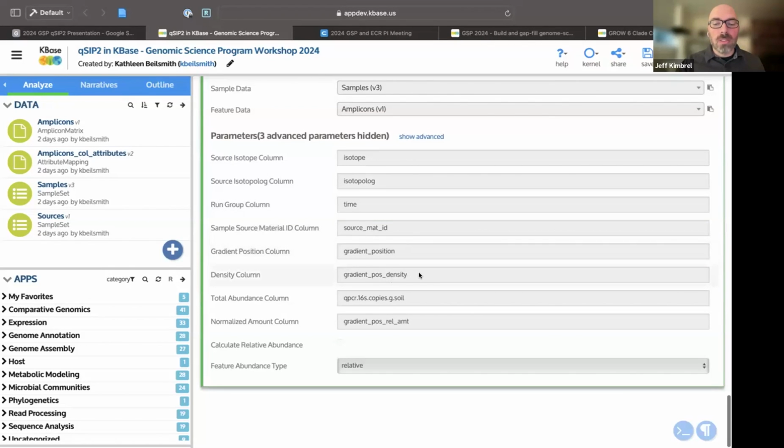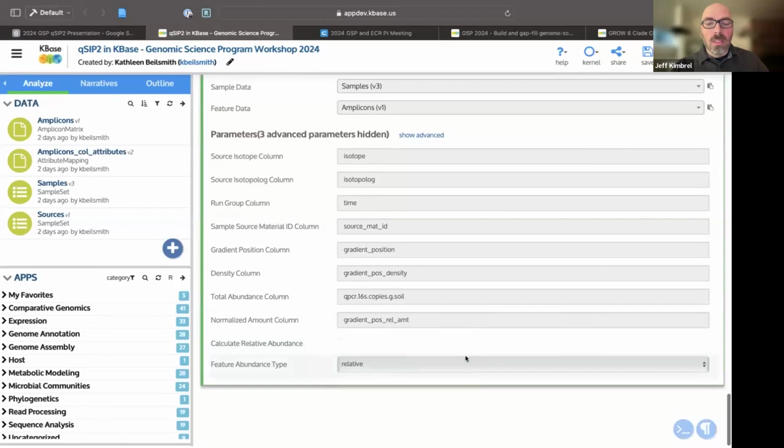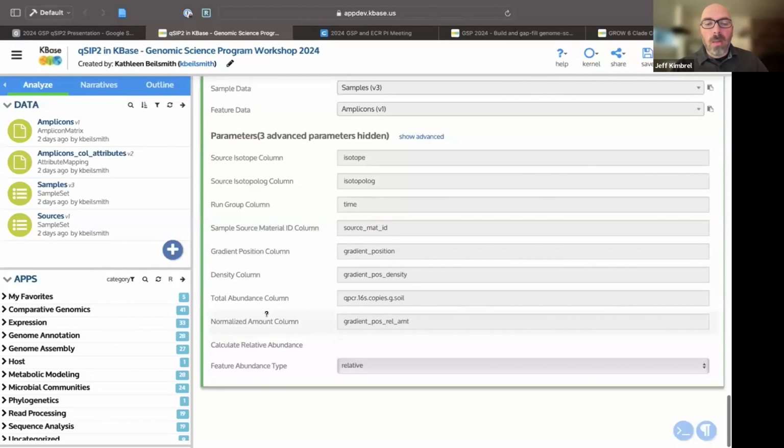Gradient position and density are already standard. And then here, this total abundance, I copied over this column that I mentioned. Internally, the qSIP app will normalize your data according to this. If you already have done that in your data, you can give a column name. Otherwise, you can click this button to instead calculate the relative abundance, and it'll take all of the data in your features and normalize it to the amount of qPCR copies or DNA that you got in that fraction.